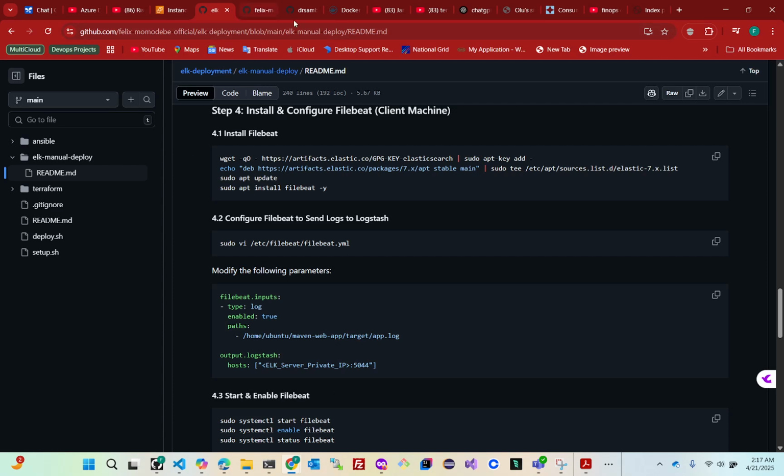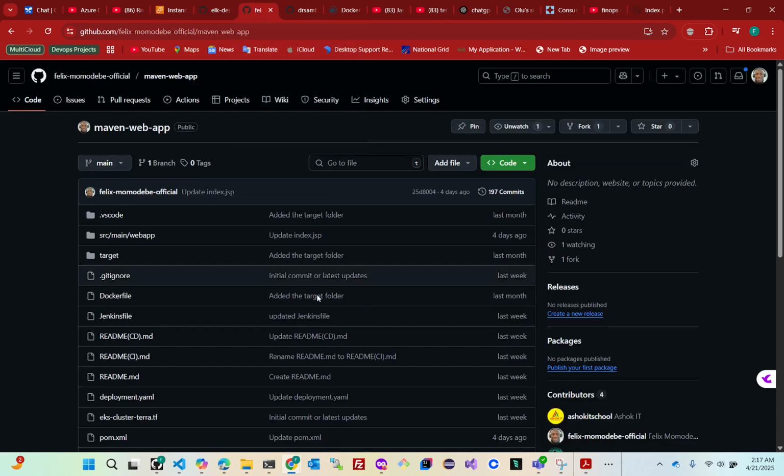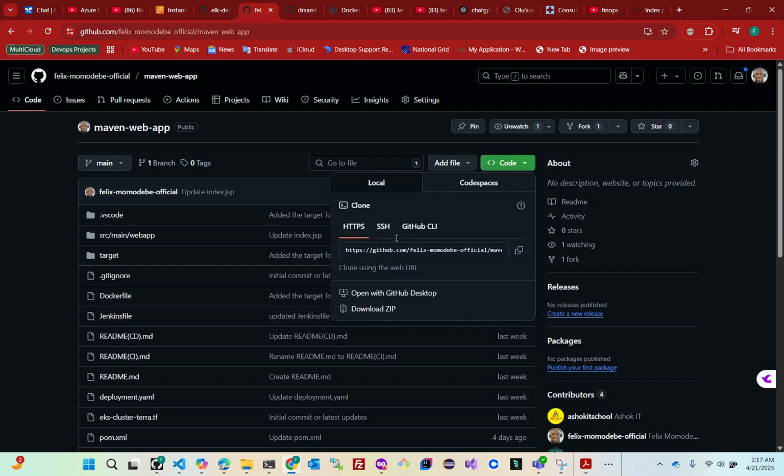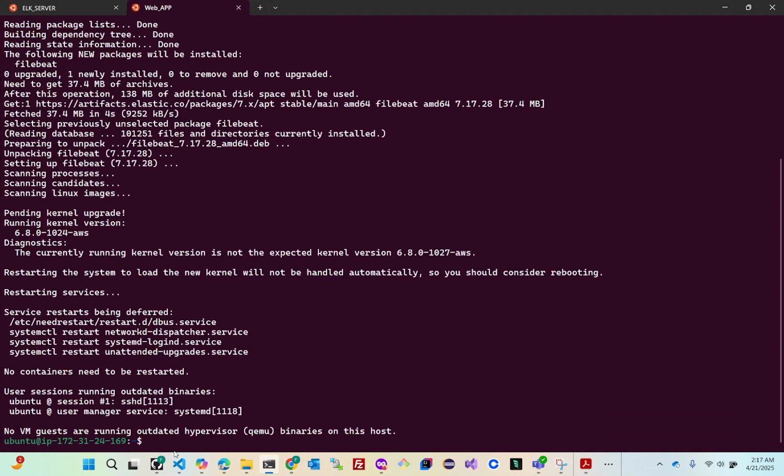So I have an application here that I'm going to be running. It's a simple Maven application. So I'm going to copy this application. Okay, I'm going to copy the GitHub repo. I'm going to go back to the web app server. Don't forget we have installed Filebeat here, but we have not configured Filebeat. We have only installed it. So I'm going to clear the screen now.